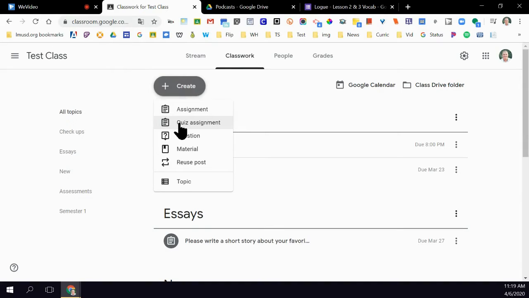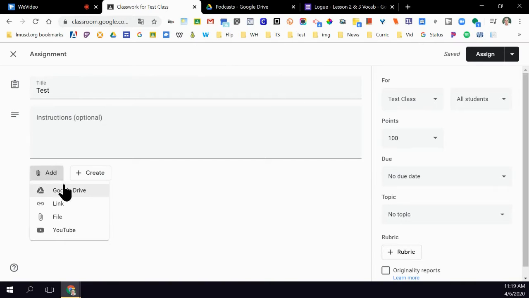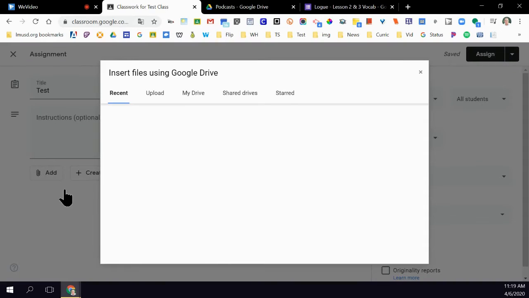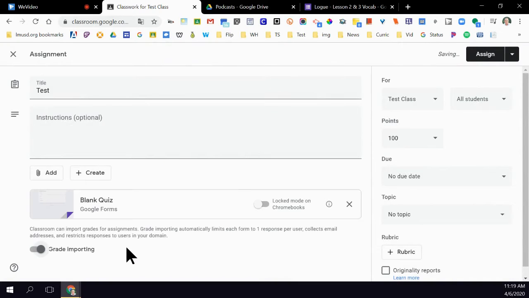Now, before I do that, if you have previously created a form to use as your quiz, what I generally do is this, and then I'm going to go to quiz assignments in a minute. So I go to assignments, I give it a title. Then when I come here to add something from my drive, I'm going to click on this blank quiz and I'm going to add it. What it's going to do is it's automatically going to switch it to a quiz assignment.